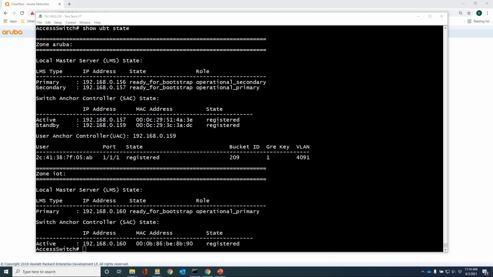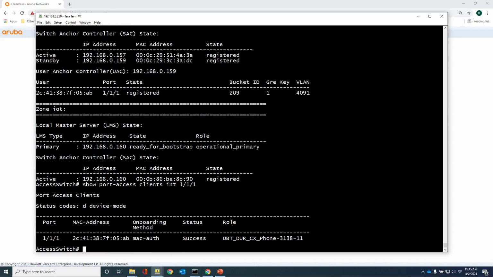What I have is a phone connected to interface 111, as you can see here, and you can see that the phone has been registered. So if I do a show port access client interface 111, you can see that the phone has authenticated successfully and that the role is pushed.